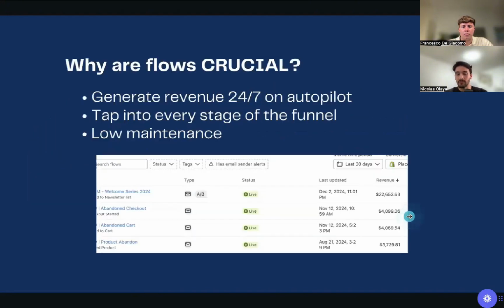So it also taps into every stage of the funnel. For example, someone who signs up, someone who abandons cart, a post-purchase sequence, you can tap into every stage of that customer journey. And then, as I mentioned before, this is going to be low maintenance. Once you set this up, you typically don't do much other than A/B tests and potentially improving the content. But once it's done, it's pretty much done. And this is really, really important.